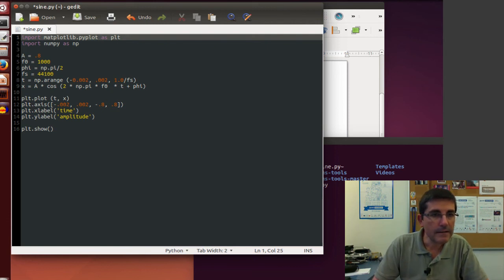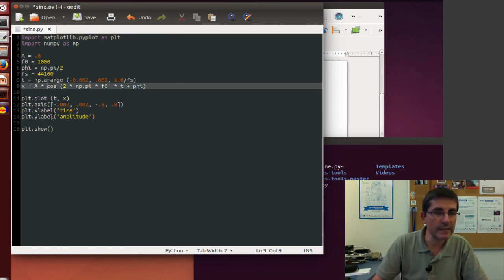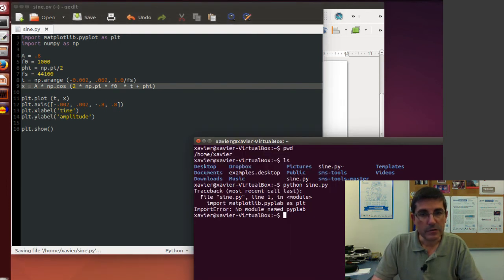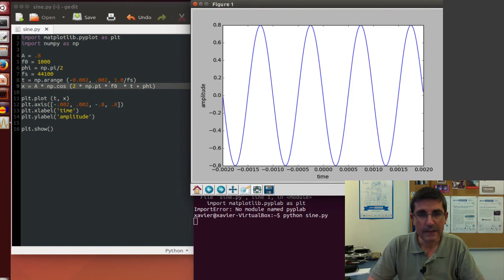I had to type pyplot, not plt. And now that I see it, the cosine is also wrong. Cosine is a function within NumPy, so I have to put np.cos. Okay, so two bugs already. Let's execute it. And now it's okay.